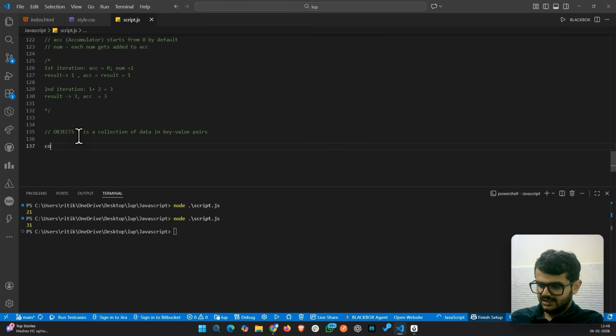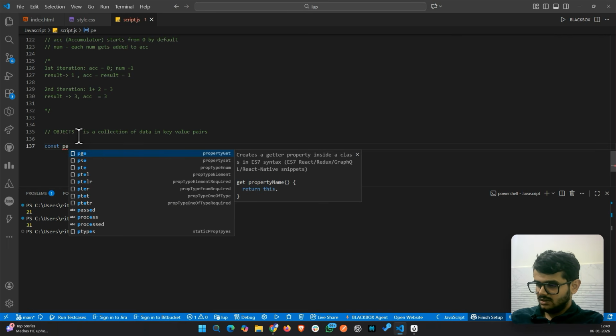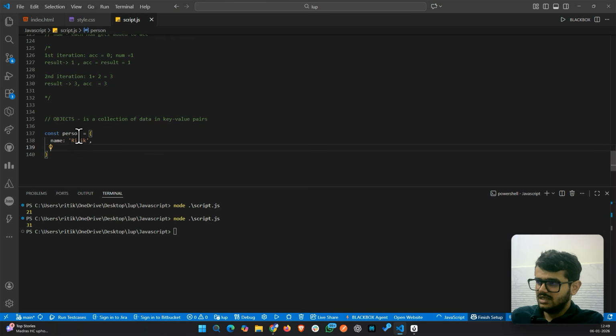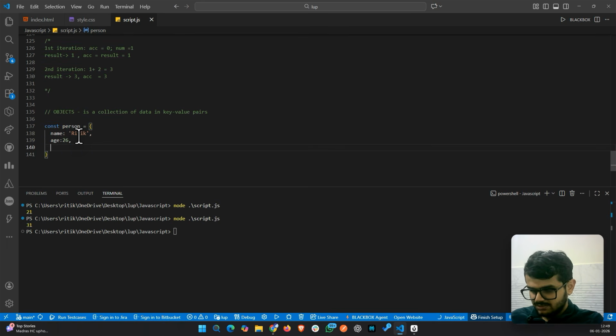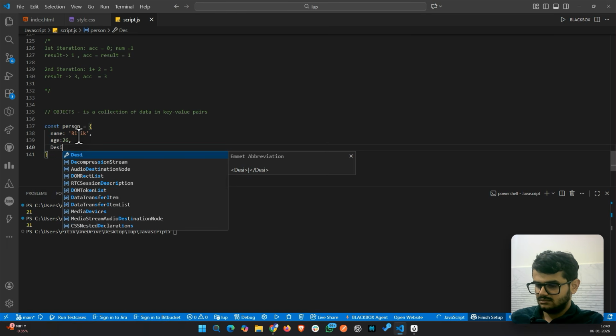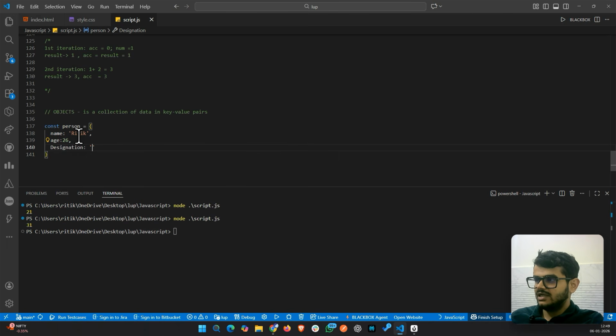For example, I'll just take an example. I'll say const person equals to, now I'll have a key and I'll have a value. So for key, I'll say name is Ritik, separated by a comma. You can have n number of key value pairs. Let's suppose age I do as 26. Let's suppose designation I do as a manager, right?